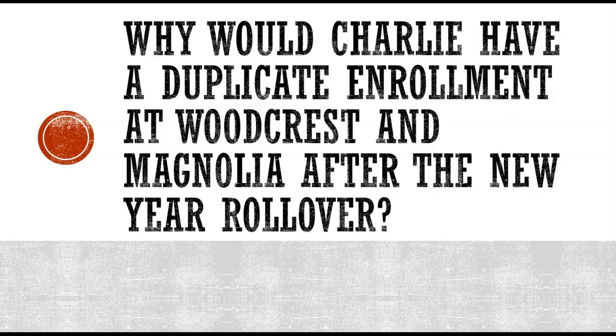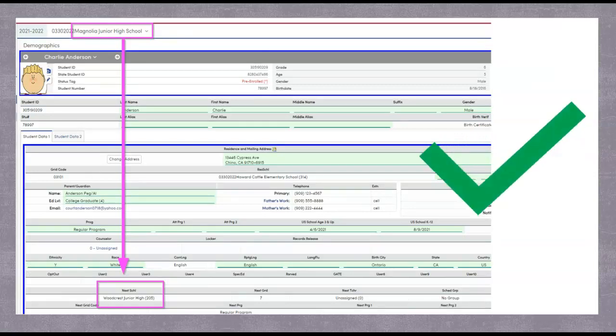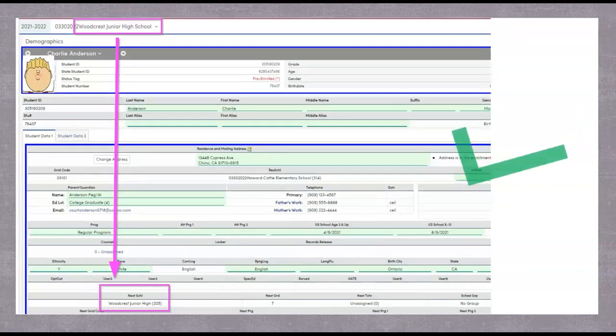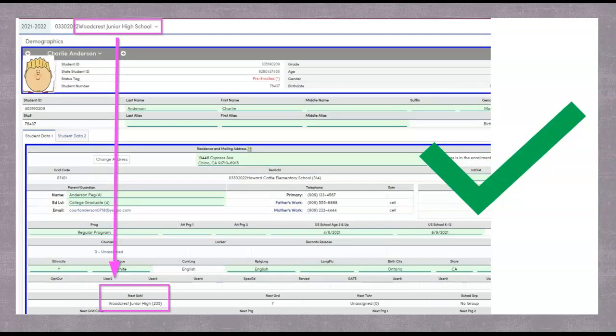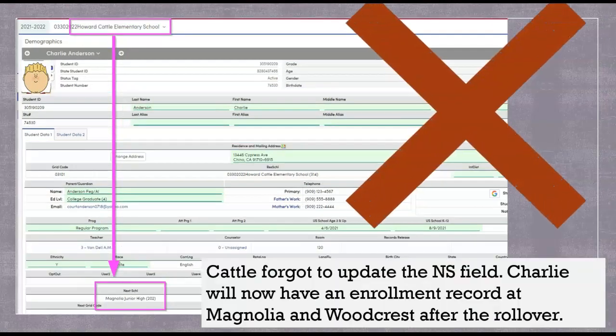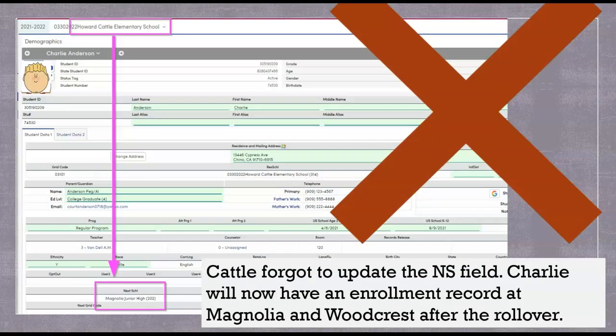Why would Charlie have a duplicate enrollment record at Woodcrest and Magnolia after the New Year rollover? Well, let's review. Magnolia has the next school set to Woodcrest. Woodcrest has the next school set to Woodcrest. But Cattle forgot to update the next school field, so now Charlie will have an enrollment record at Magnolia and Woodcrest after the rollover.